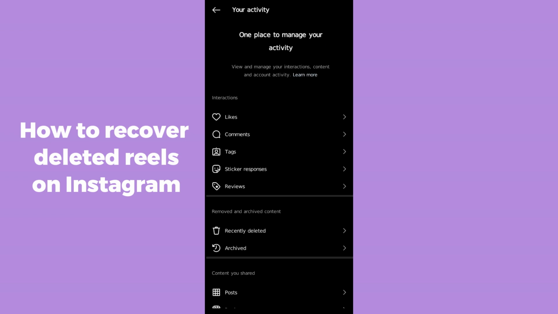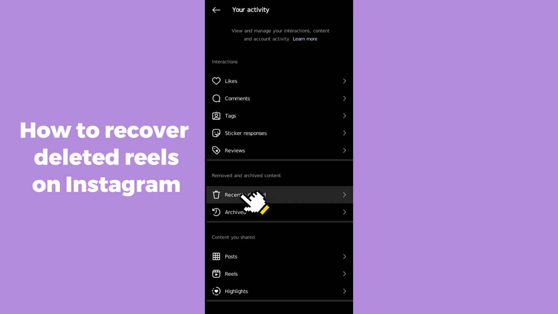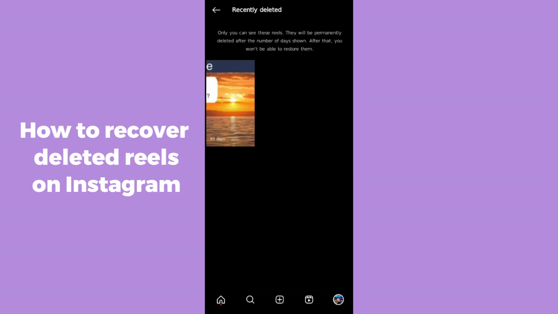So after clicking on your activity, you have to just simply find the option which is recently deleted. You guys can see here is an option which is recently deleted. You have to just simply click on it. So after clicking on that, you guys can see here is the reel which I have recently deleted.